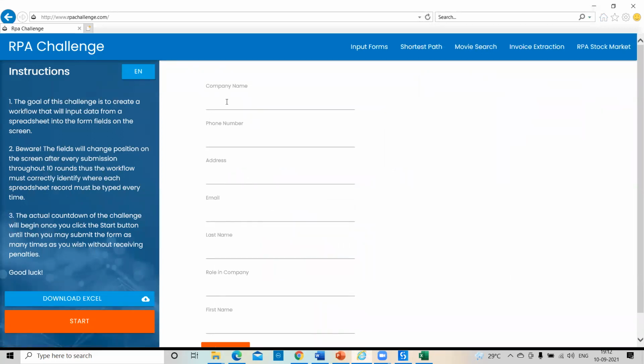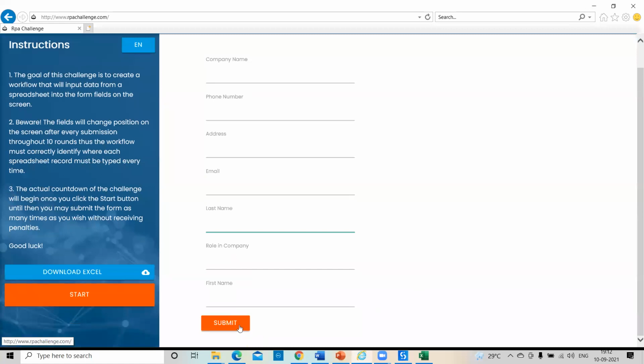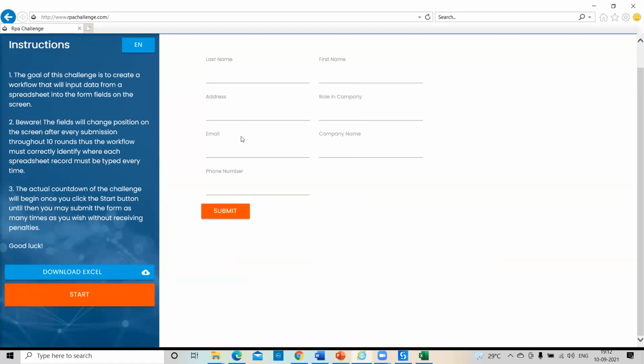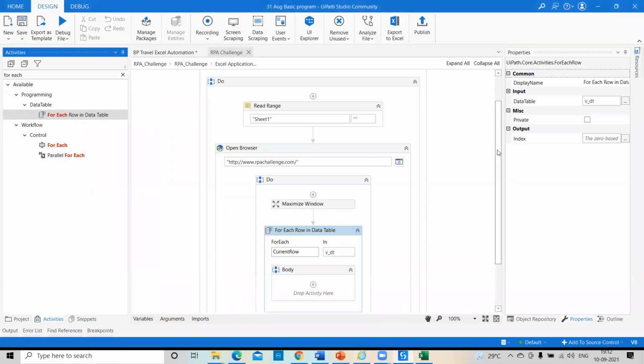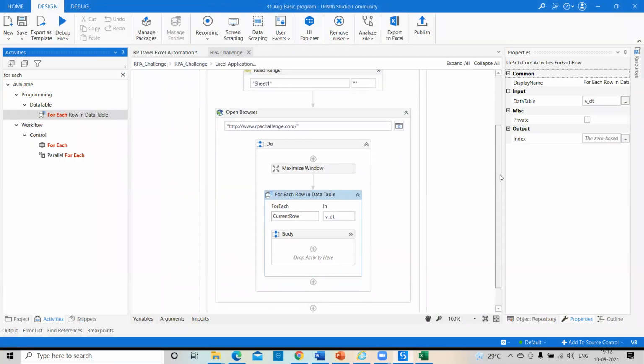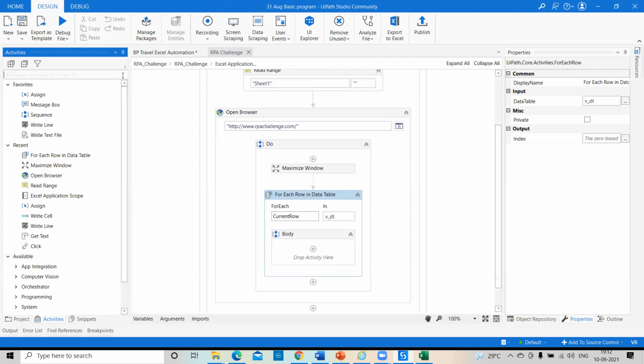This is a text box, but if you use type into directly, it will not work properly. First time it will work fine, but the second time you click on submit, the place is going to change. That's why we are going to use a different activity here for dynamic web-based automation. First we'll use the anchor based activity.